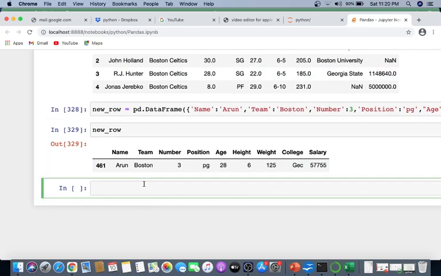Now what I am going to do is, I'll concatenate this row with this. So I am going to add this row to the original CSV file. For that, df equal to pd.concat, and inside this I have to give which all rows. So new_row should be concatenated with df.